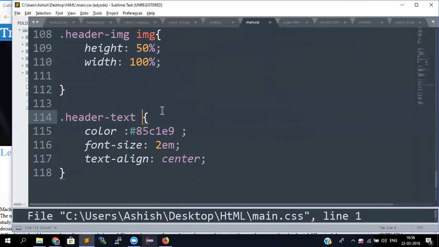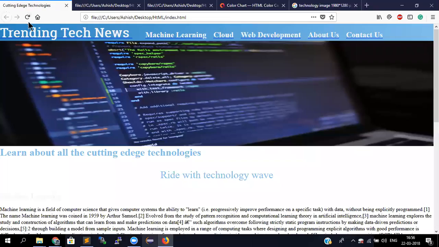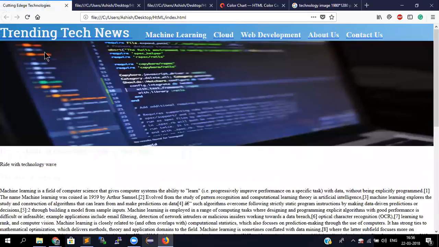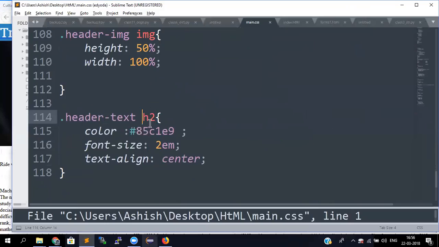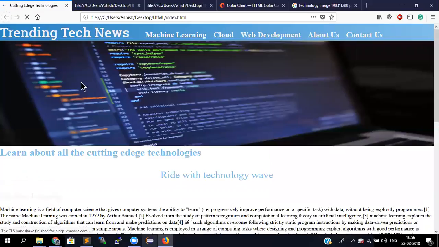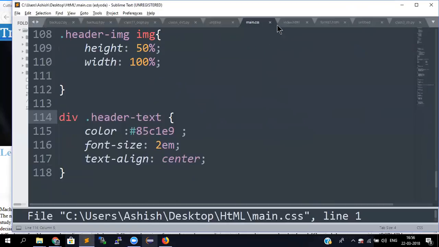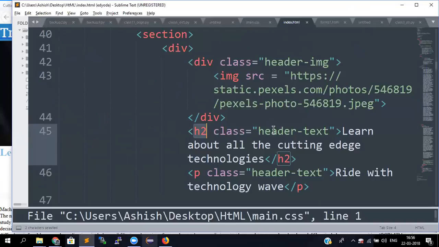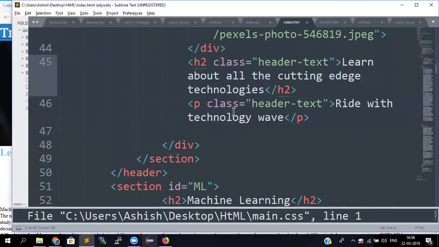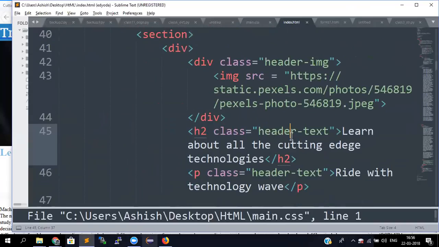So what I will do, let's make it this. We directly specified this class for h2, right? Let's say a division, and inside this I have this. If I go to index.html, this is the h2 for which I'm setting this, and I have one division, and in that division I have this h2 again. At the top I also have the same structure. That is the reason this CSS will not work here.